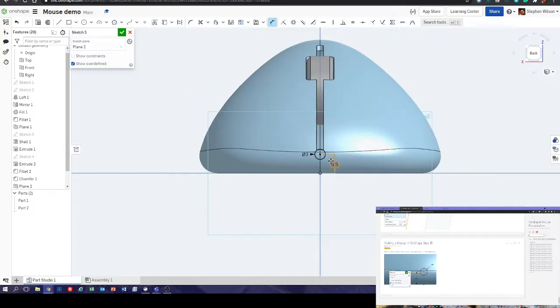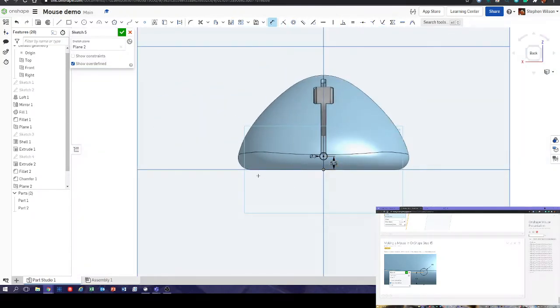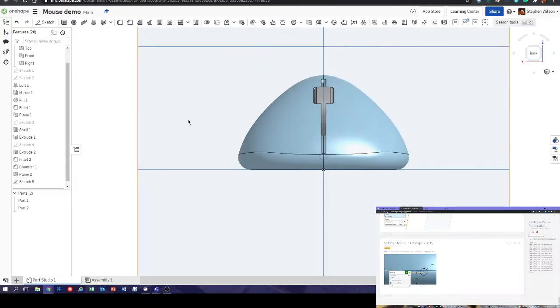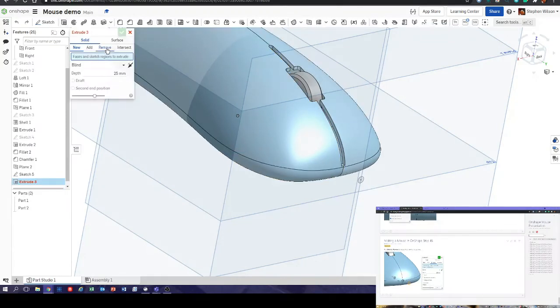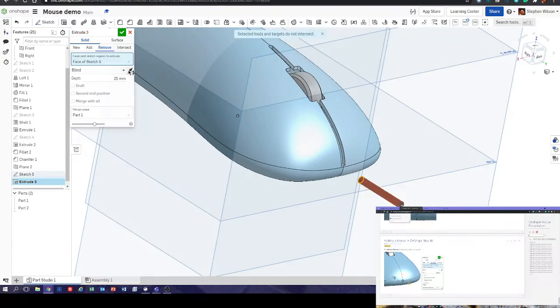Right, so that's looking good. Right, tick. So we've done that on that plane there. Right, what's next? Solid, remove, extrude, boom. Okay, solid, remove, picking that sketch, flip the direction, leave it at 25mm.